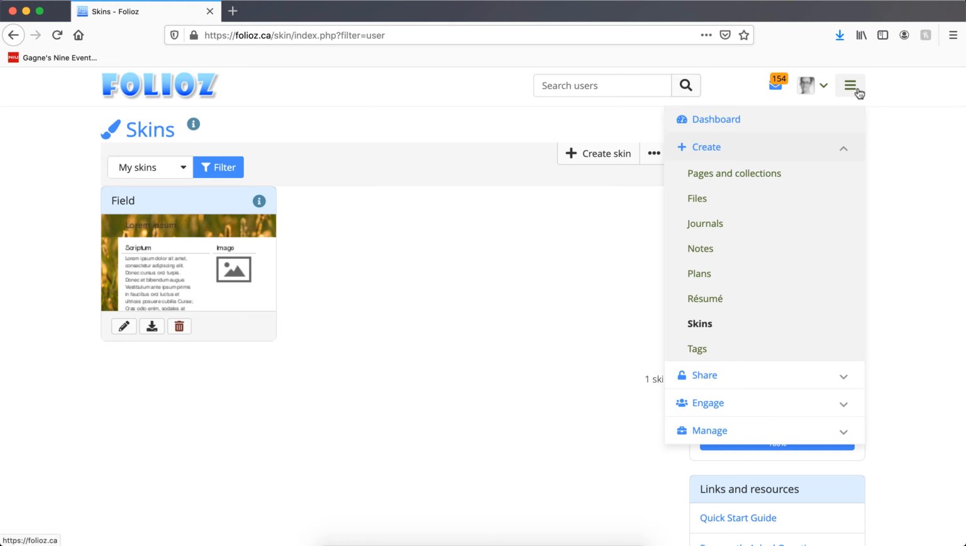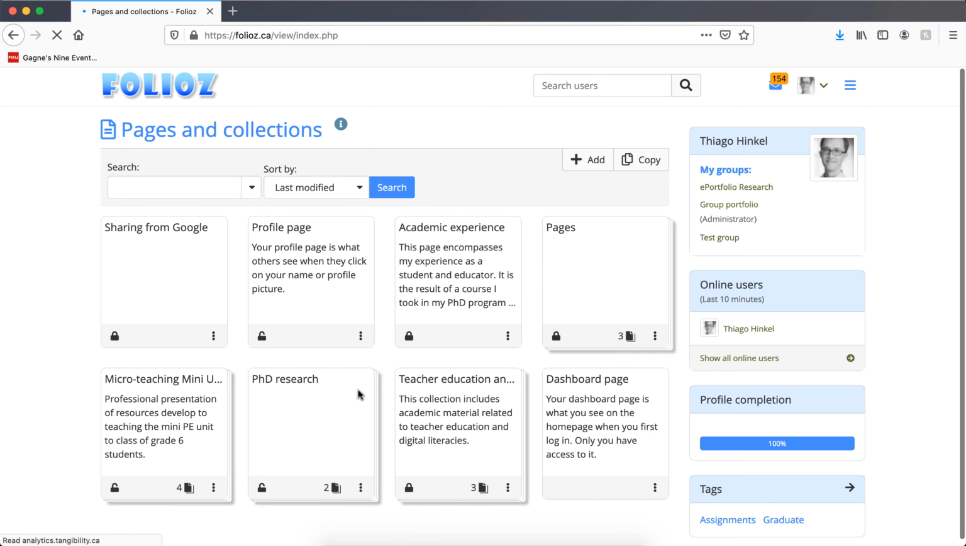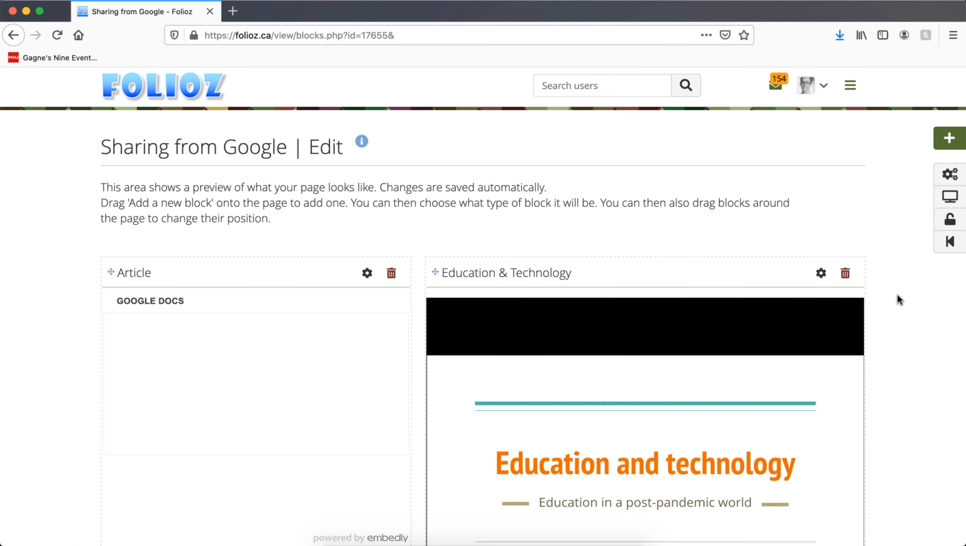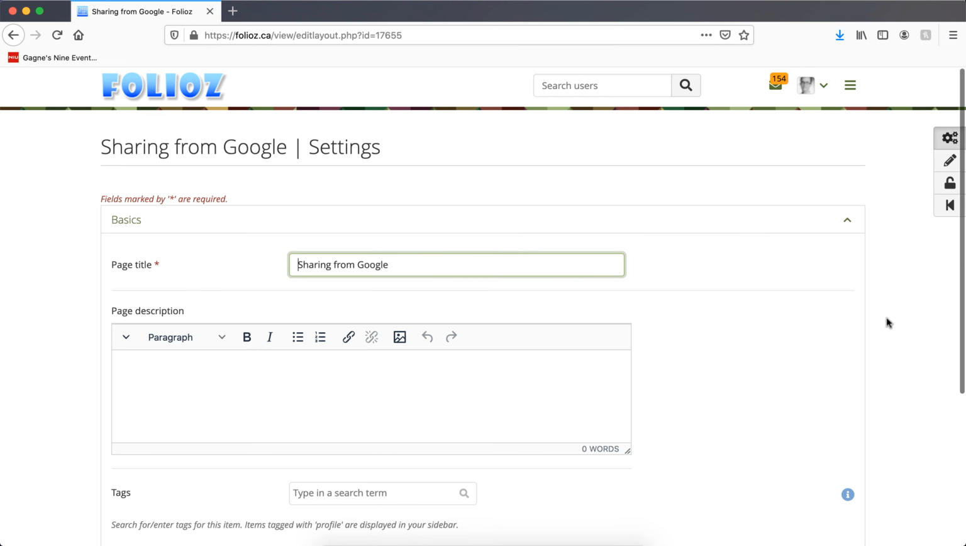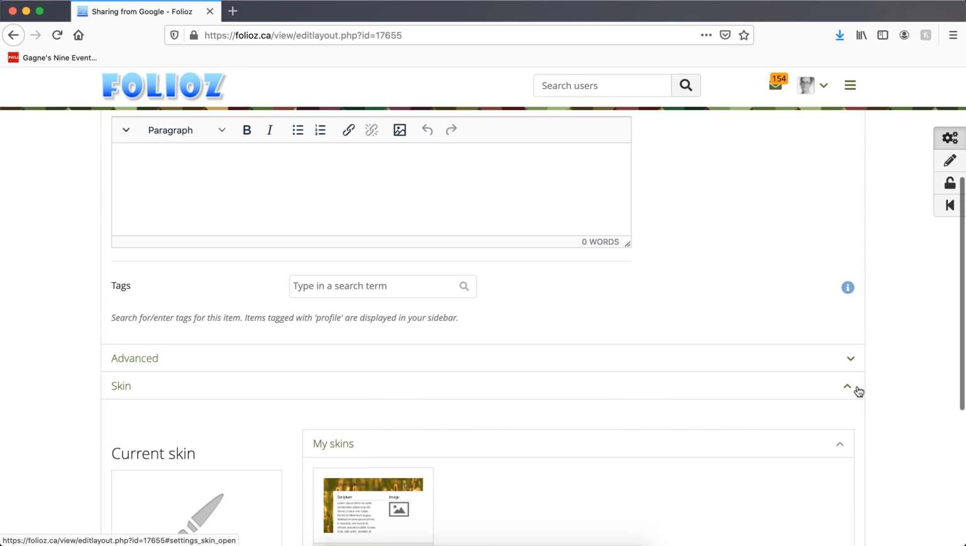So I'll visit the main menu here, and under create I'll go to my pages and collections. In here, I'll choose a page that I want to apply the skin to. I'll expand this menu and choose option edit. In here now I want to select option settings, and I'll scroll down a little to access the skin menu.